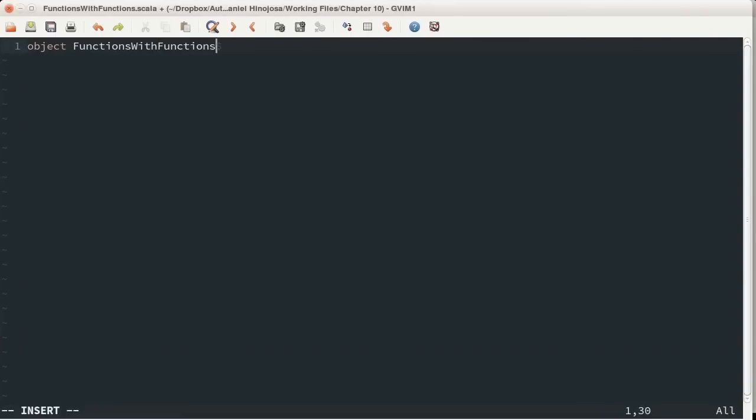Functions with functions extends app, essentially our main. Now let's create a function. So this function states if we give it an int and a function, then this will return an int. This is a function too, one that receives an int and a function and returns an int. And now our implementation. X is an int, y is a function that takes in an int and returns an int. And what are we going to do with this? We're going to take that y and feed it x.